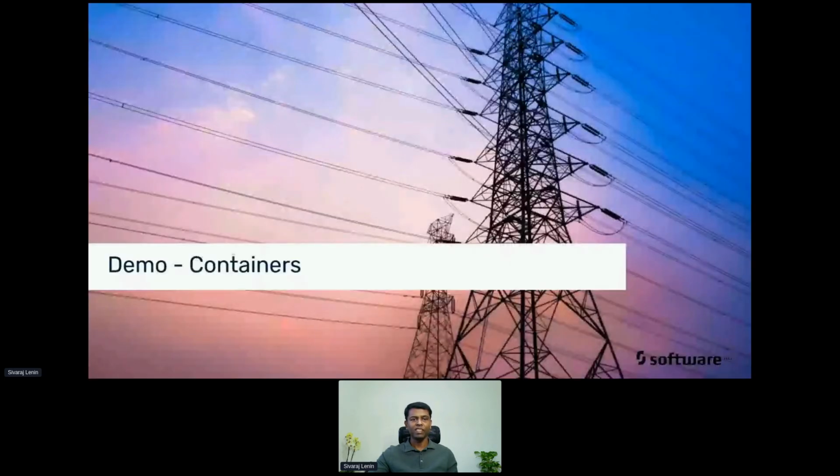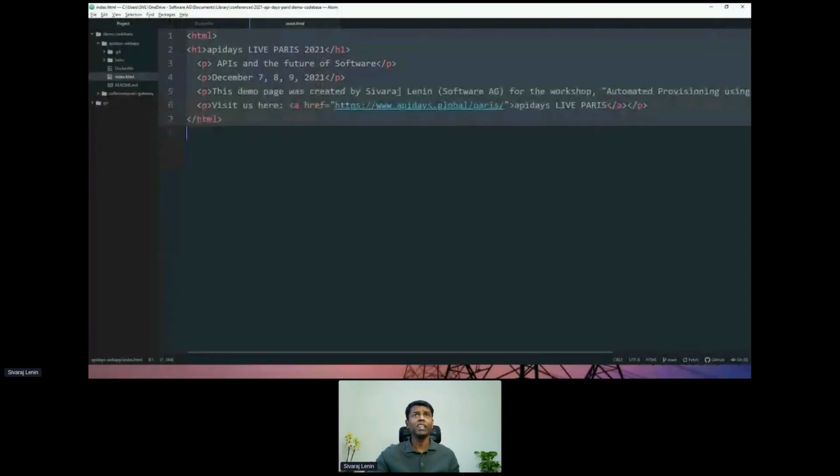Great. Why don't we have a demo of containers? A world that I often describe as modularity meets portability. What I have today for you is a really simple web application that serves a static page, and I have used Nginx to serve that static page. And here is the HTML content for you. Just a few lines of text that I display as Apidays Live Paris, and this demo is from Software AG.